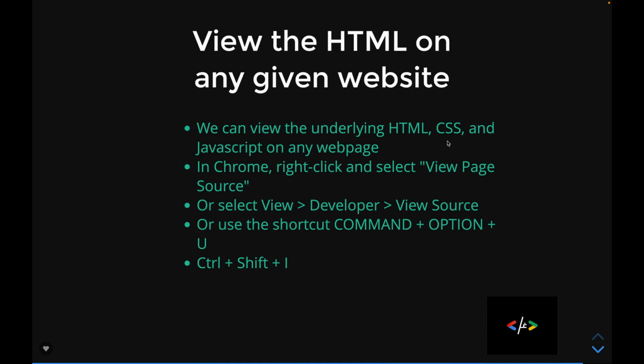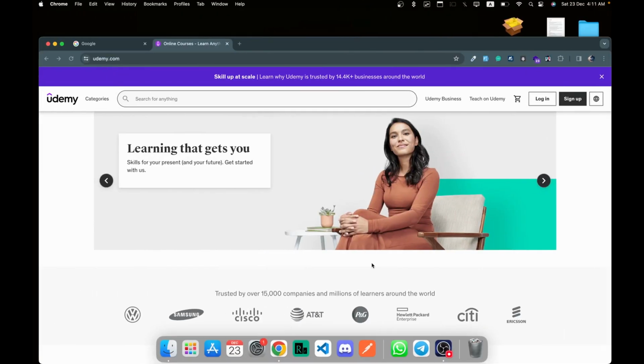Now we'll come to the last aspect of this video, which is to be able to view the structure, which is the HTML, right? The structure of any website you are on. So if you're on any website, for example, let's say you are using your browser. Let's say you are using Chrome, since I'm using Chrome here. If you're on Mac, you press Command Option U, or you press Command Shift I if you are on Windows. Or you can go to the browser.